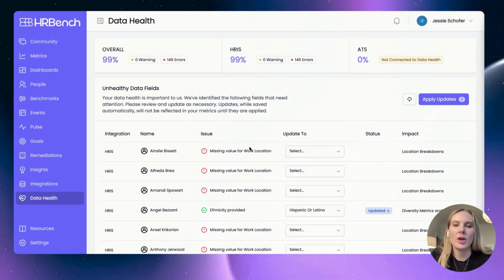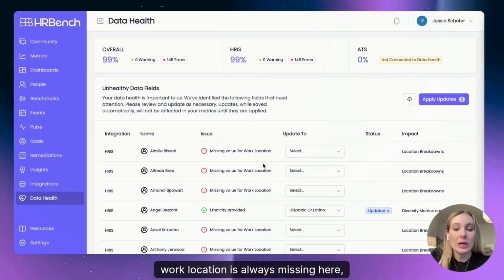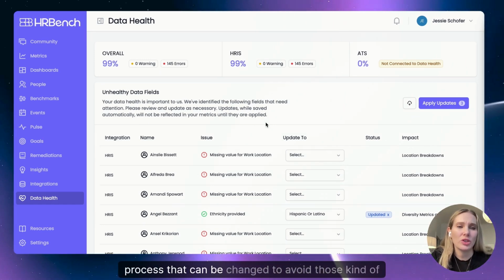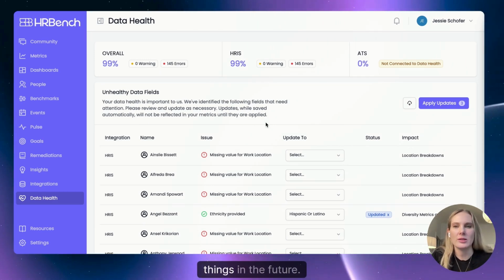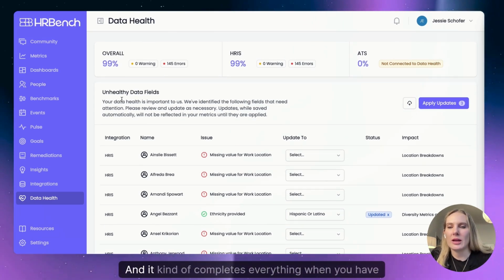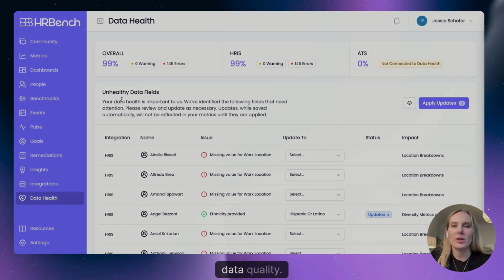Like, for instance, work location's always missing here, it seems like, for a lot of people. So maybe there's something in the onboarding process that can be changed to avoid those kinds of things in the future. So again, really cool, and it kind of completes everything when you have data quality.